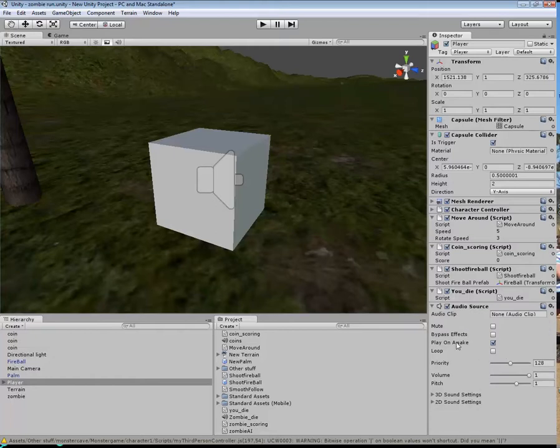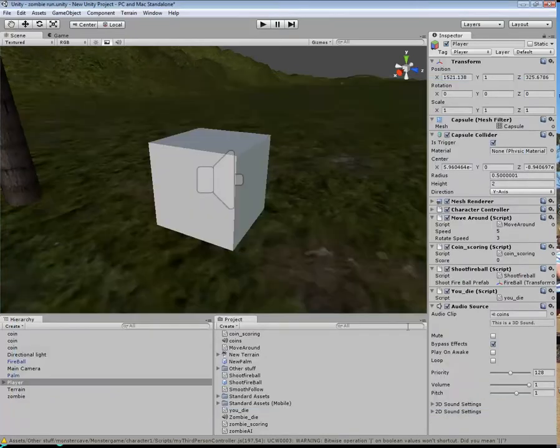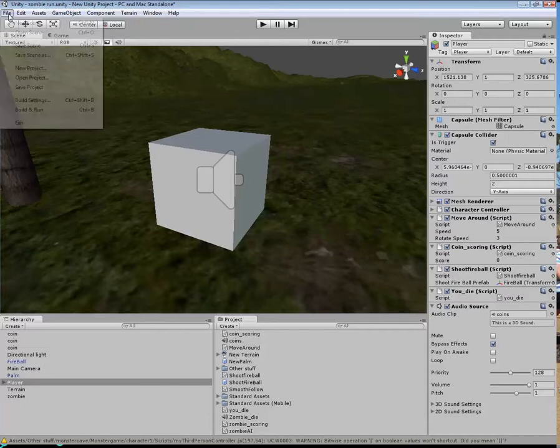We don't want this to play on awake, and we can bypass effects, and you can play around with the priorities, the sound volumes, the pitch, etc. And if we click on this target here, then we can choose the coins, which is that one there. Double click on that, and that will put that in there. Let's chuck in a save, press save like so.